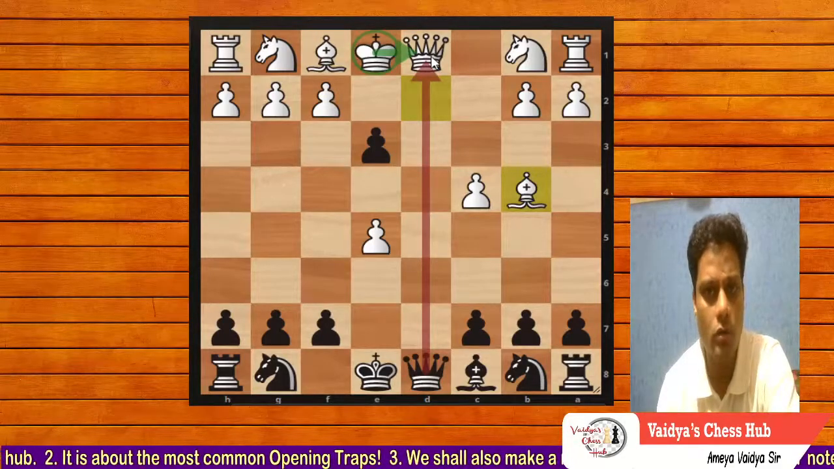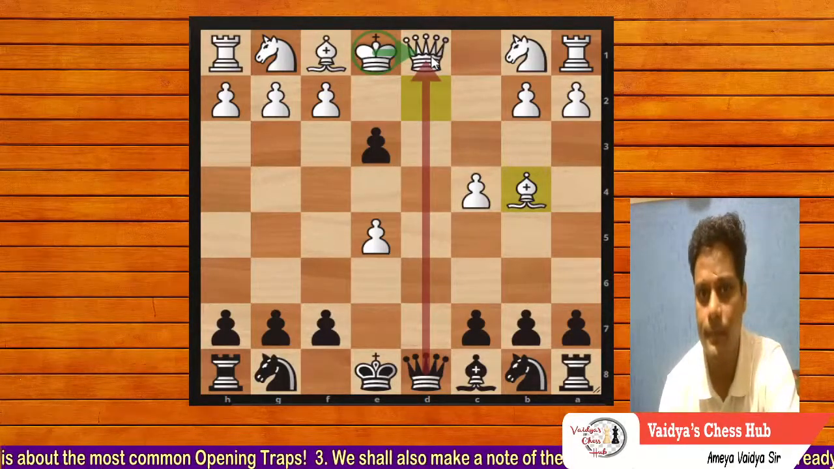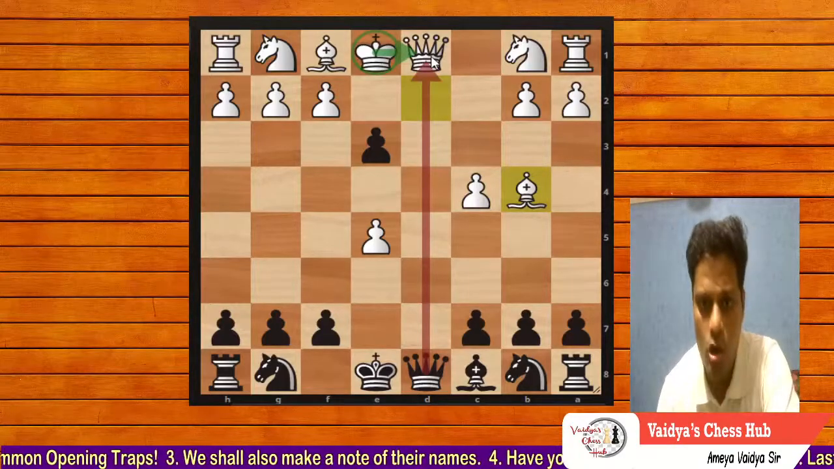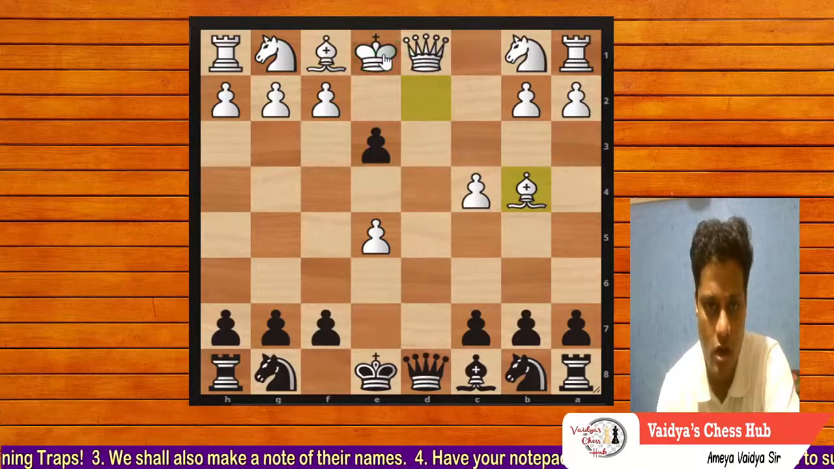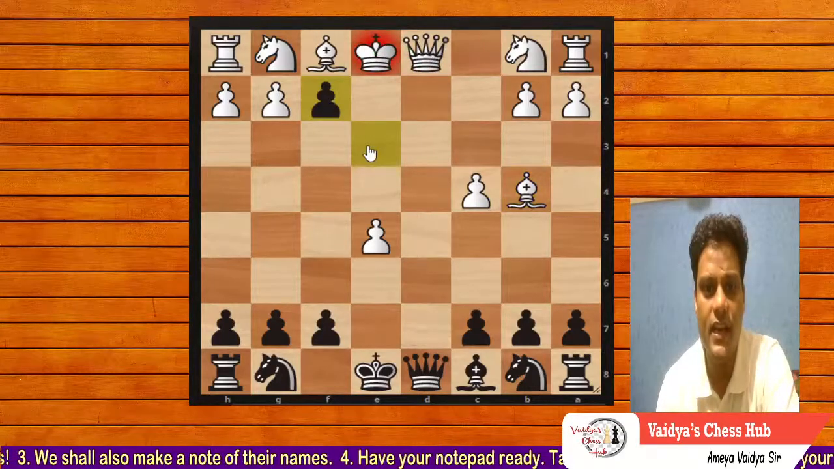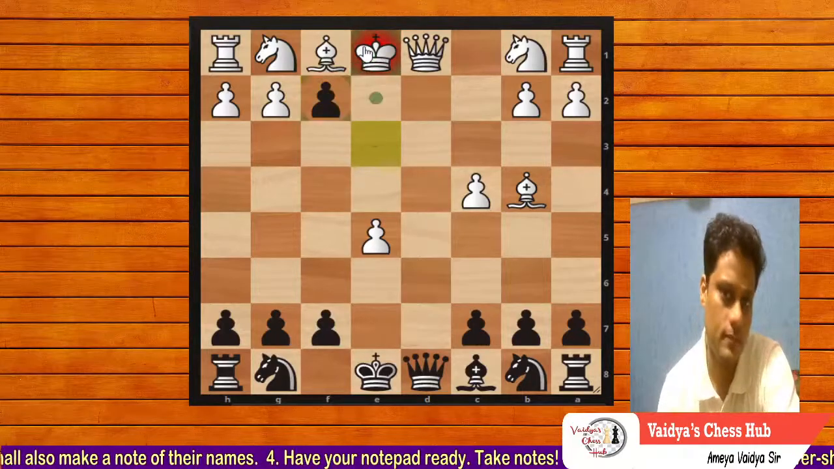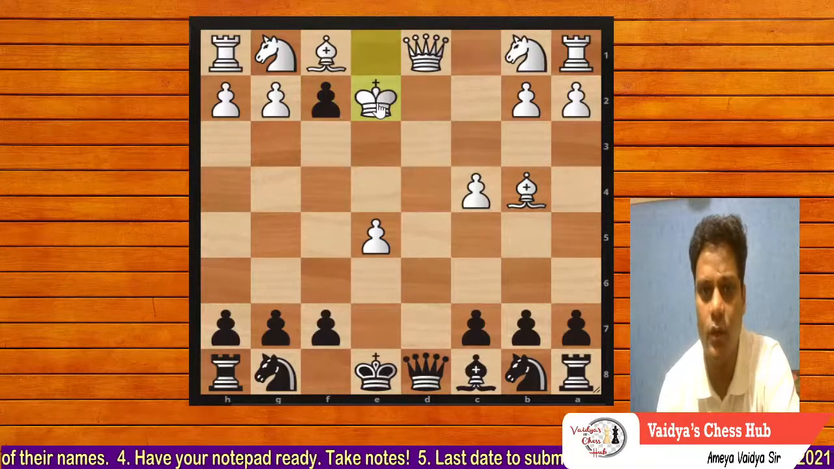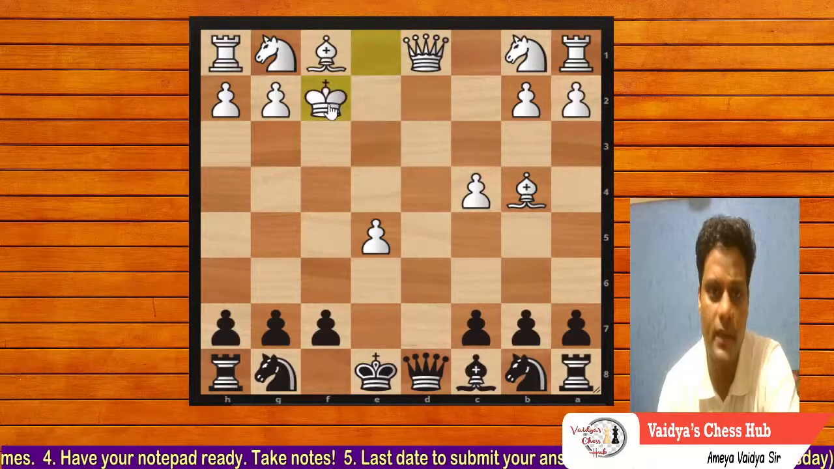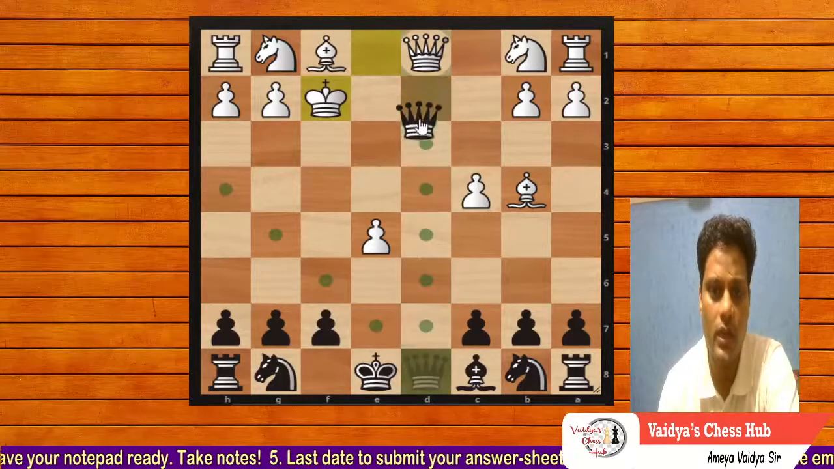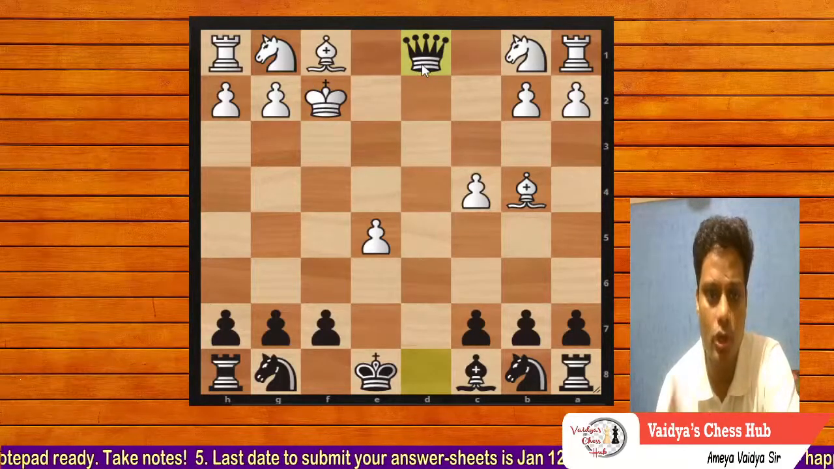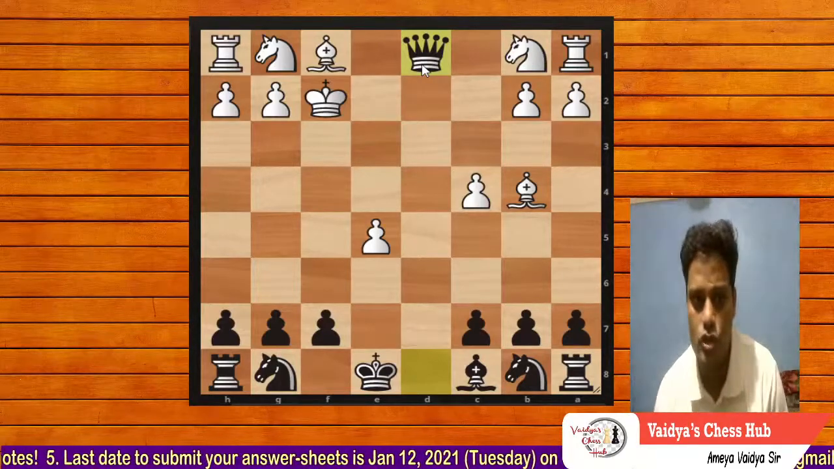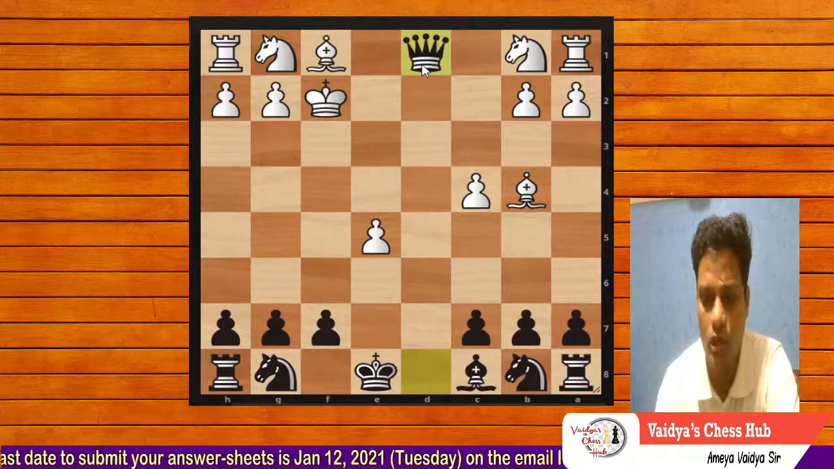Now, we don't want to take the queen first, because if we take the queen, this trap doesn't work. So what we will do here first is we will play E takes F2 check first. And now you should remember that white will play king E2, simply because if white plays king takes F2, then the queen is free. I'm sure you saw that variation, guys. So that's why king takes F2 is not a choice. King E2 is the only choice.